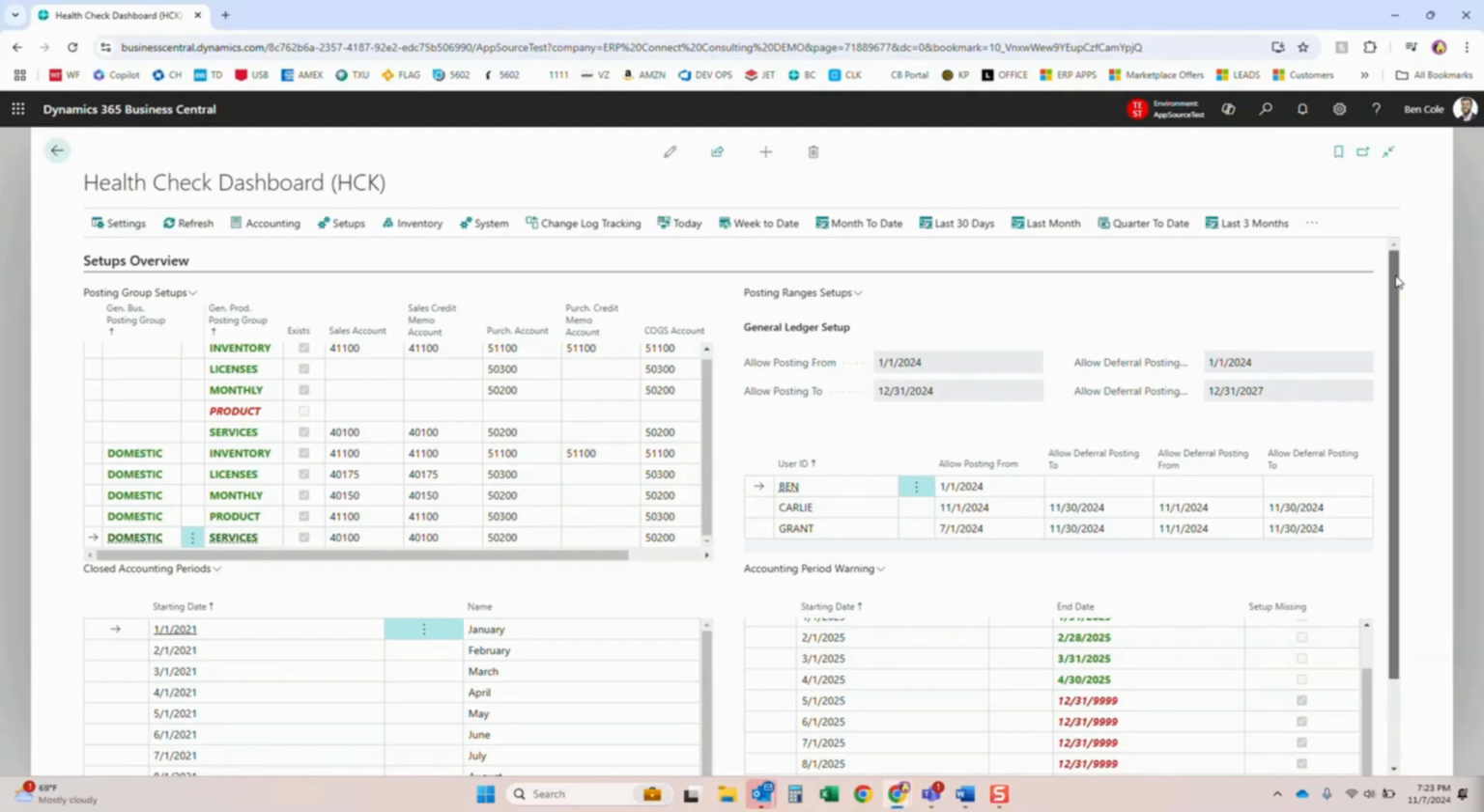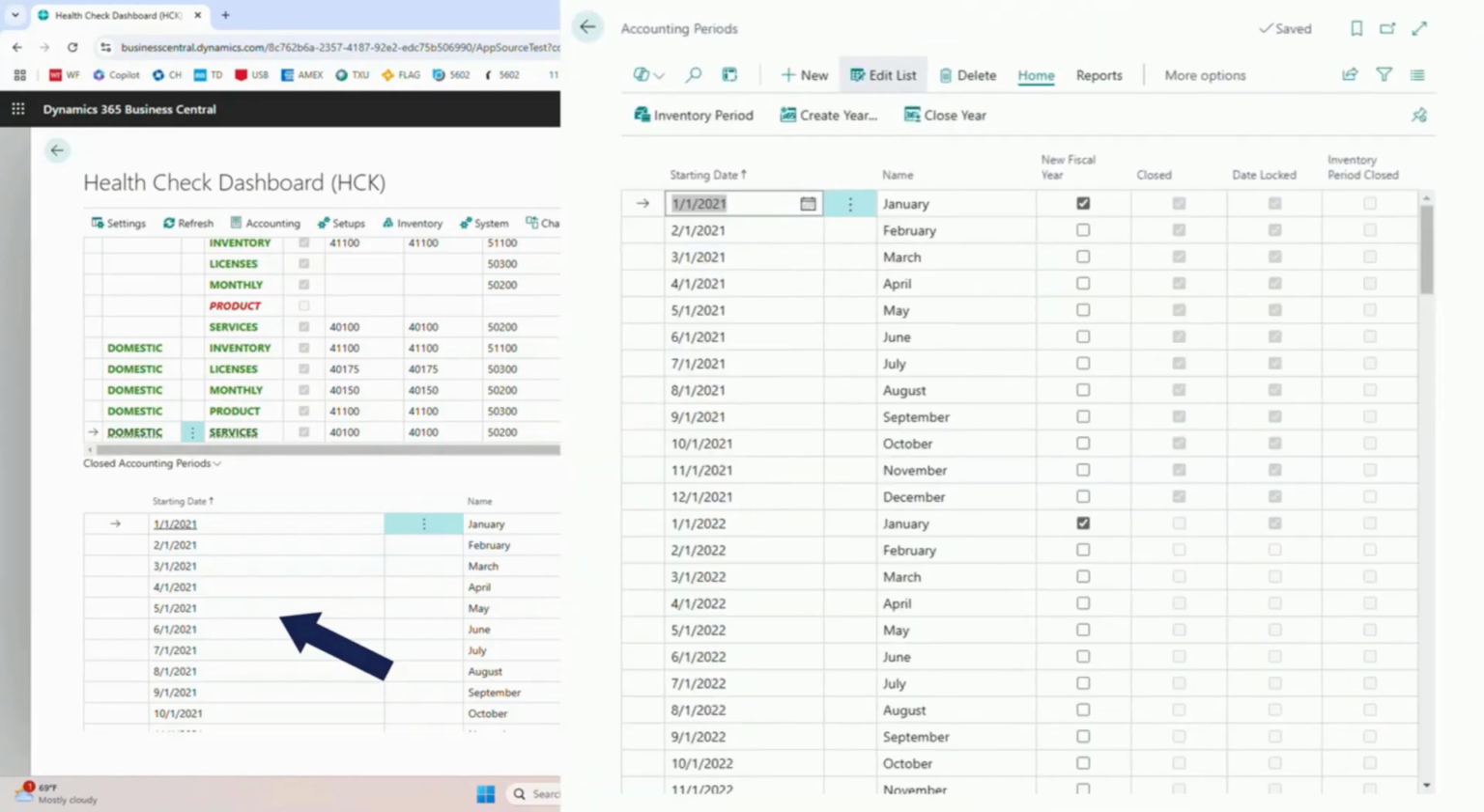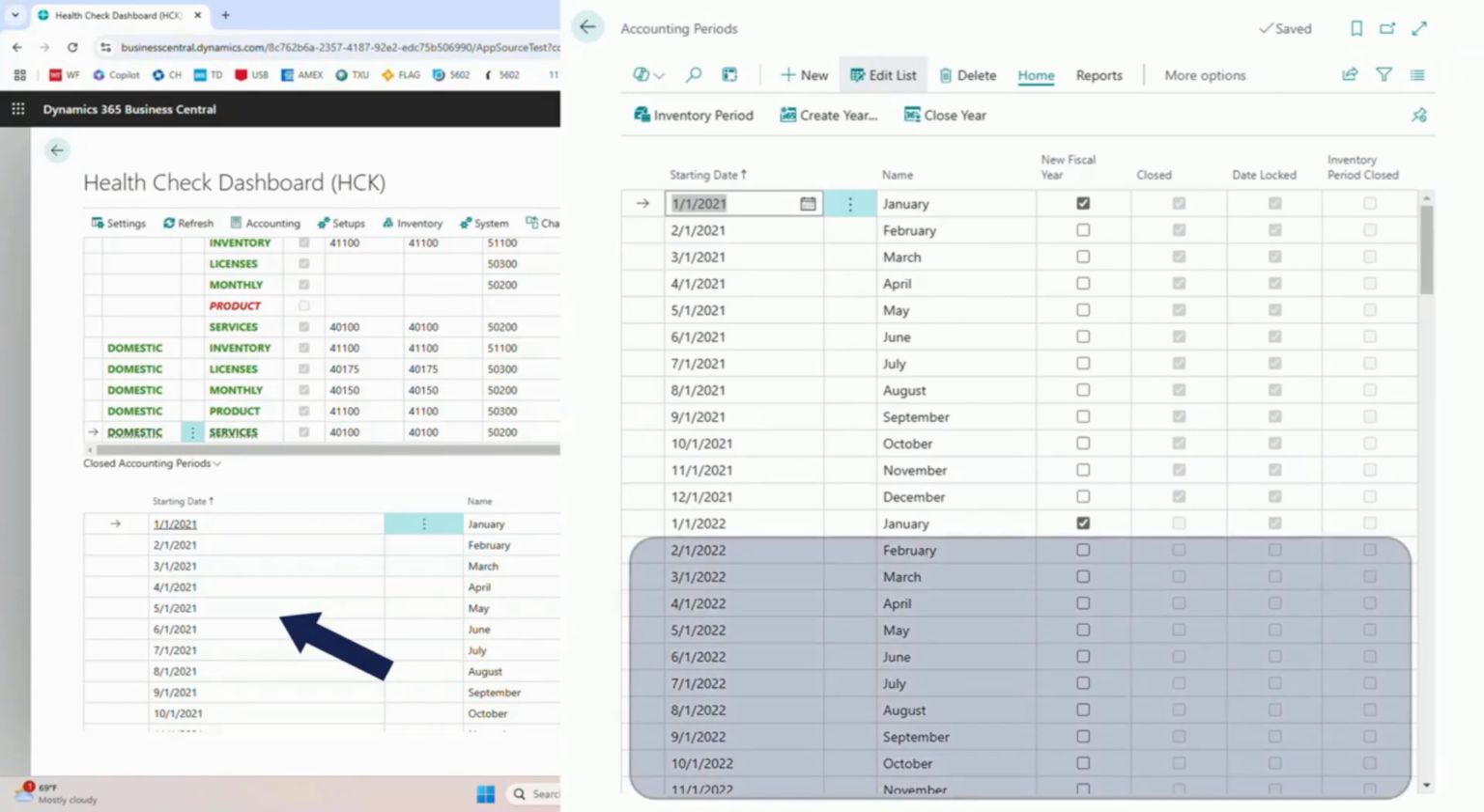Next, we have our closed accounting periods down in the bottom left-hand side. These indicate which periods have been closed. In my case, only 2021 has been closed. These settings can be found by searching for accounting periods. This would indicate that we likely have not closed out and rolled profit and loss accounts to retained earnings for 2022 or 2023. This is another great indicator to review and ensure periods are being closed out in a timely manner and that you're rolling your income and expenses to retained earnings at the end of each year.